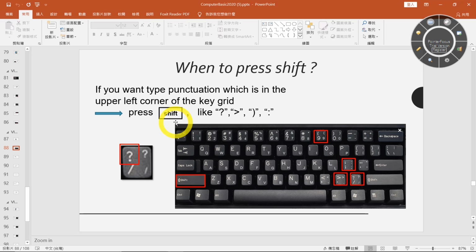You may feel confused about when to press Shift. There is a simple way to explain. If the mark is placed on the upper corner of the key grid, you must hold in Shift first.